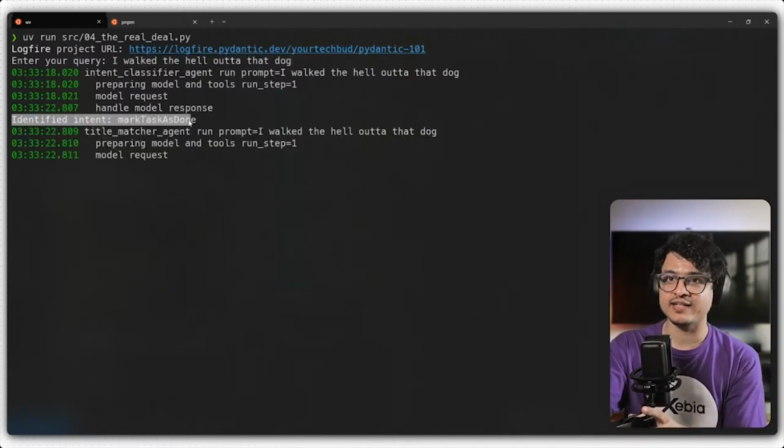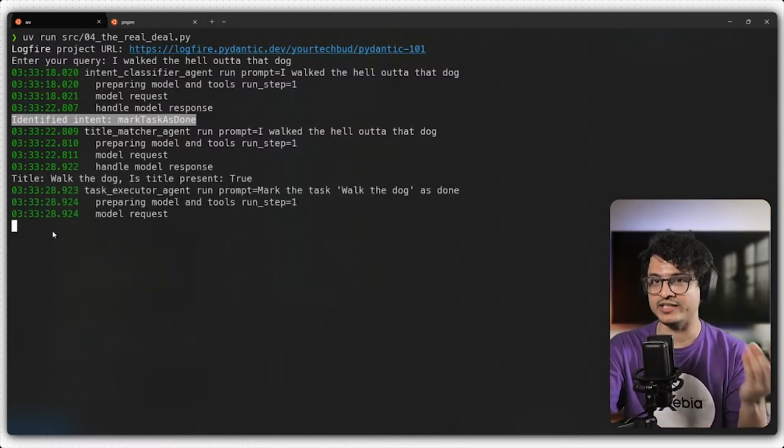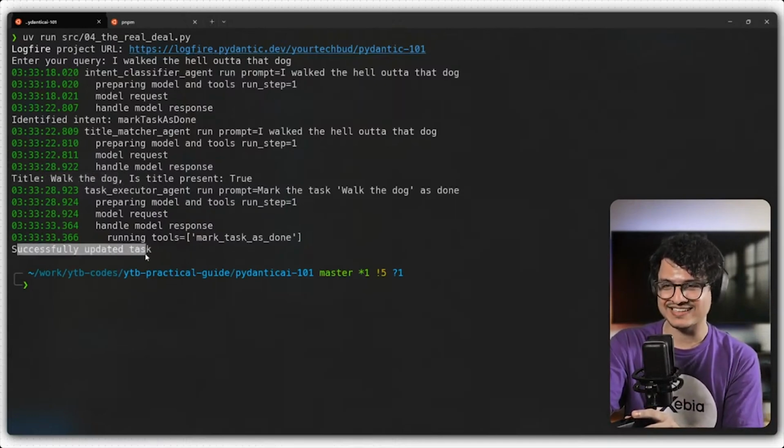It clearly identified that the intent is to mark a task as done because I'm giving it a statement on something I've already done, right? And there you go. It figured out that the title is supposed to be walk the dog and it marked the task as done.